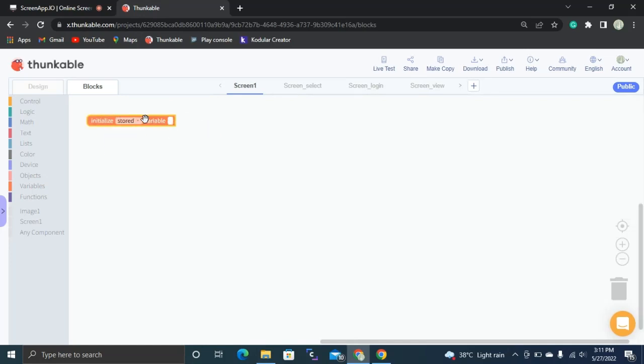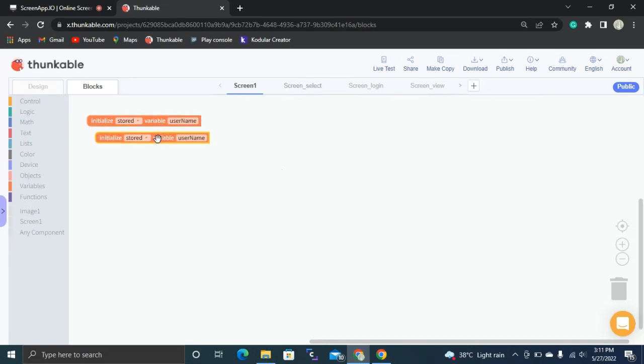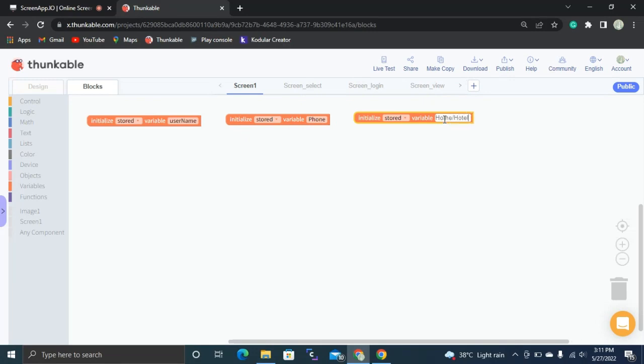First we are having the username. Username is the first variable. Then I'm going to duplicate it again. Next, after the username, for the user we are having the phone number, right? So it's phone. Then after the phone number we are having the home or hotel address, right? So I'm going to duplicate it again. So it's going to be home or hotel address.